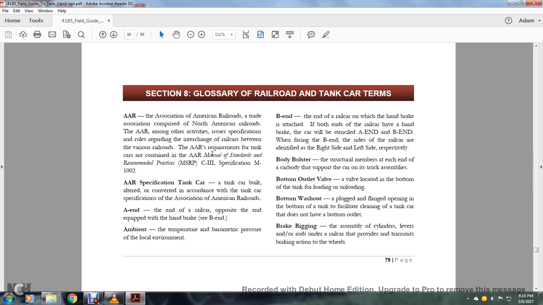The Association of American Railroads requirements for tank cars are contained in the Association of American Railroads Manual of Standards and Recommended Practices, Section C-III, Specification M-1002. AAR Specification Tank Car: a tank car built or altered and converted in accordance with the tank car specification of the Association of American Railroads.